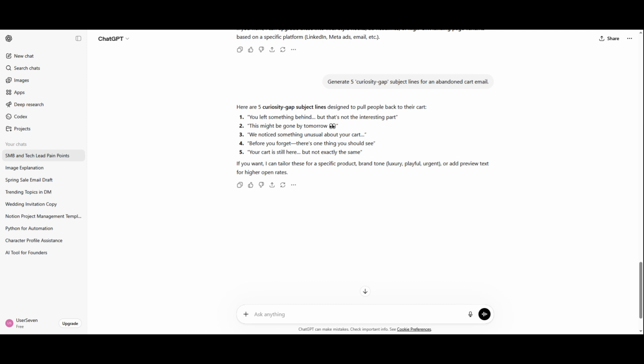The best results come when you treat ChatGPT like a collaborator, not just a text generator. Give it context, give it a goal, give it an audience. Then ask it to help you refine your messaging until it feels clear, specific, and persuasive. That's how you turn AI into a real marketing advantage.